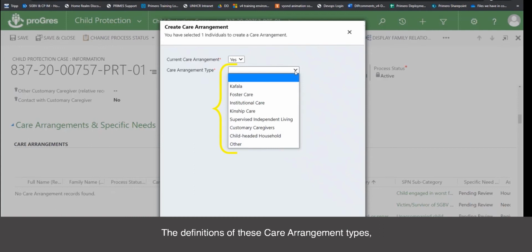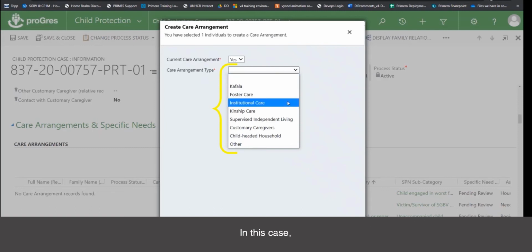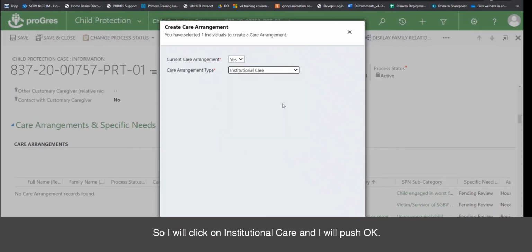The definitions of these care arrangement types, as well as when to use these, should be included in your child protection module SOPs for proGres V4. In this case, let us imagine that this child is in immediate need of care for this evening while a longer term solution is being identified. So I will click on institutional care and I will push OK.